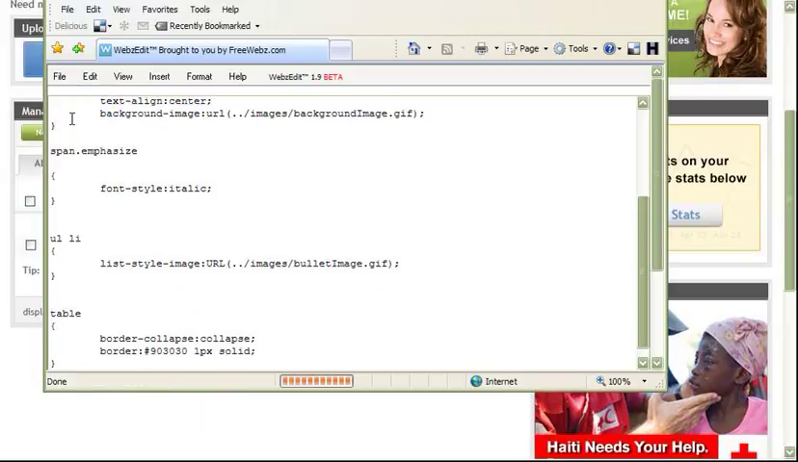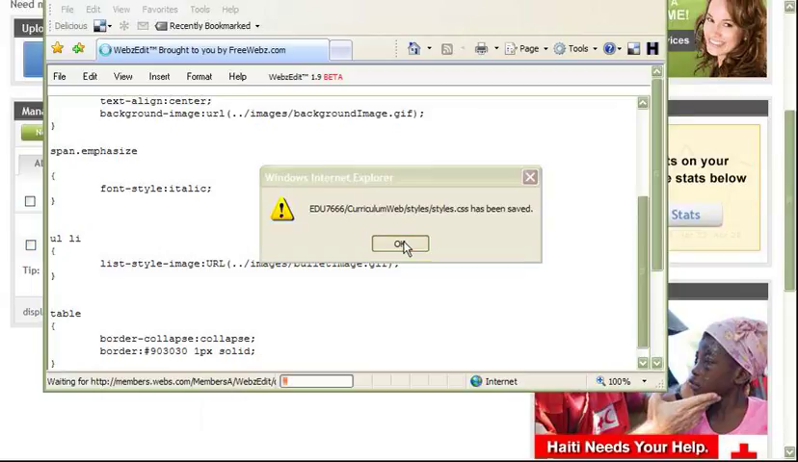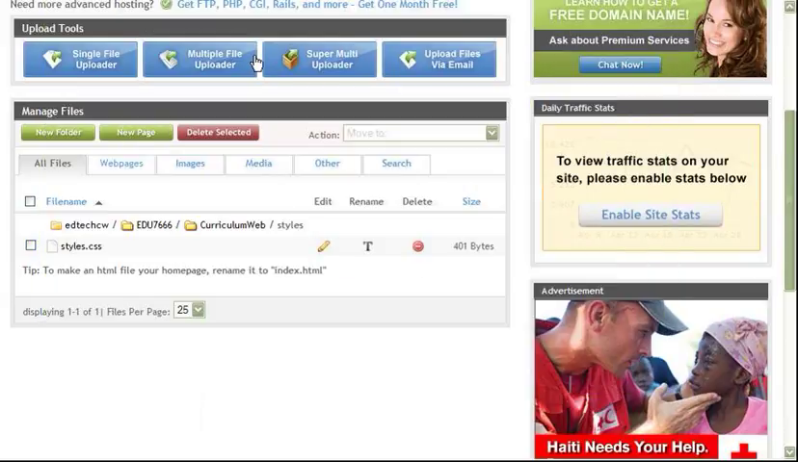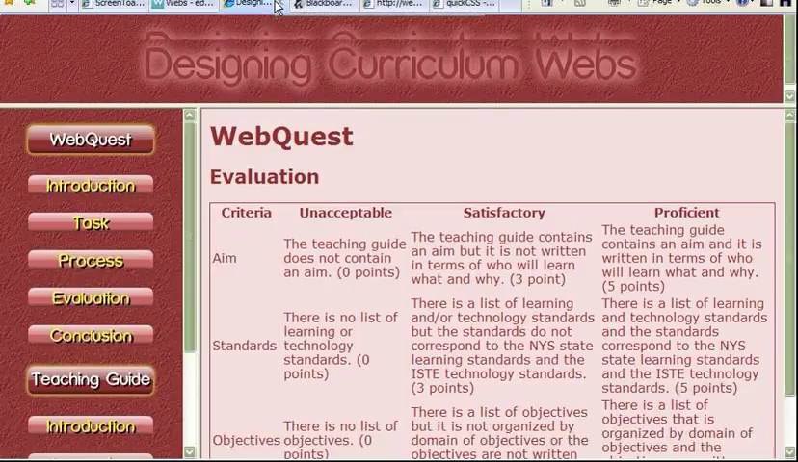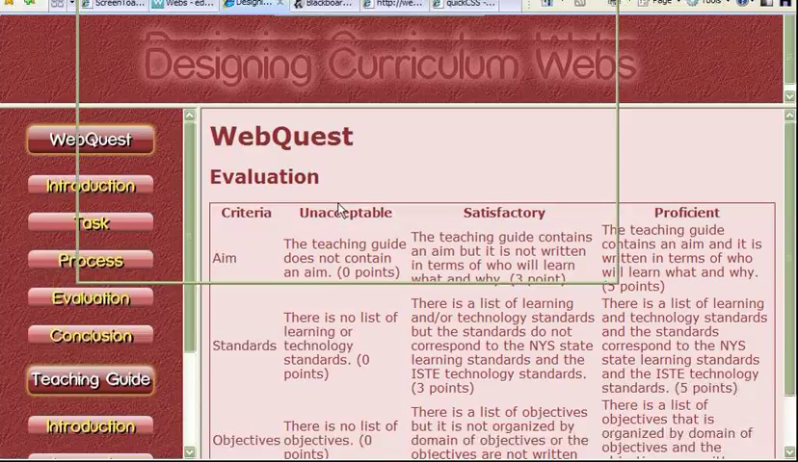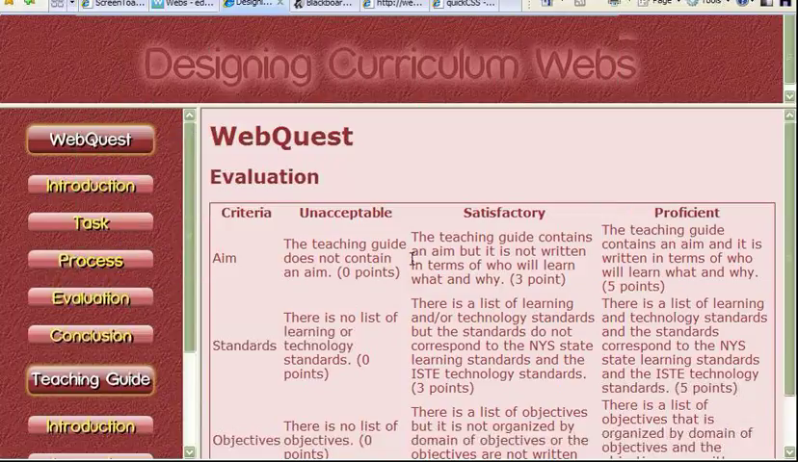You save your page, and when this is done, you can go ahead and preview it. So this is what it looks like. We basically just received an outside border. There are no inside borders, and that's okay.